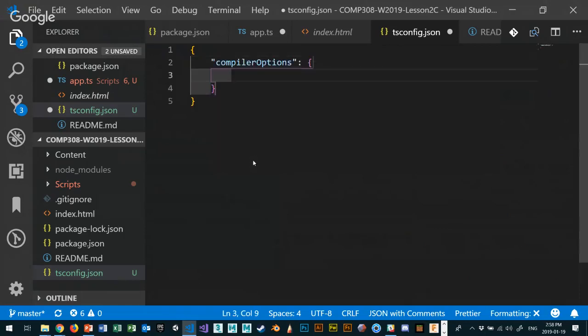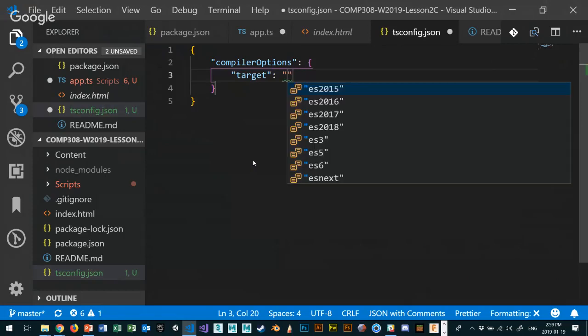And inside my compiler options, I want to kind of indicate a couple things. One is the target. So if I type Control Space again and type in target, I want my target to be ECMAScript 5. By the way, if you don't know what your target is, you can Control Space and it'll give you options. Which one?